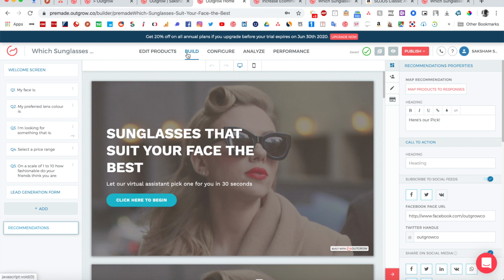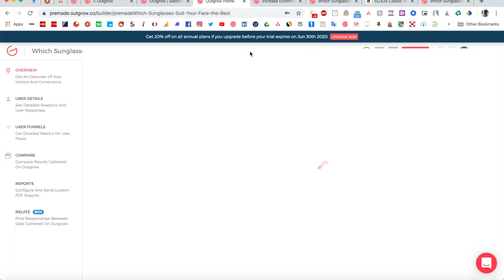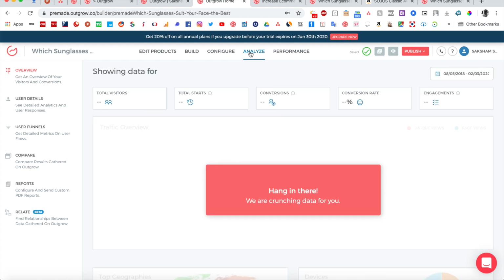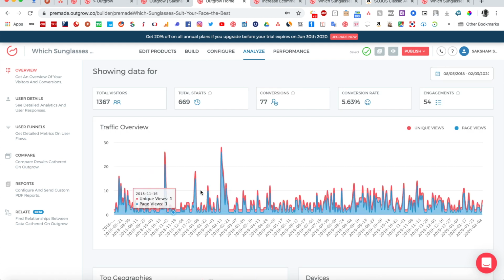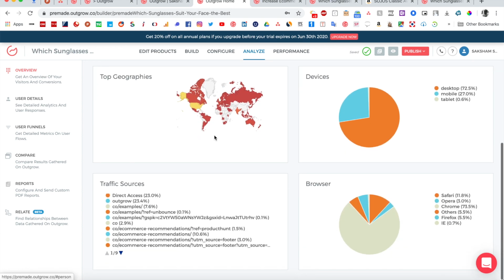So I've shown you edit products, build, configure, and I'm going to show you analyze. In the Analyze section, I can see how much data this experience has collected and over how much time. You can see the number of people who started, the number of people who converted, which is the number of people who entered their email and bought something, what the conversion rate was, the number of engagements, the number of total visitors, what parts of the world people access this from, and the colors show you what is greater, what is lesser.